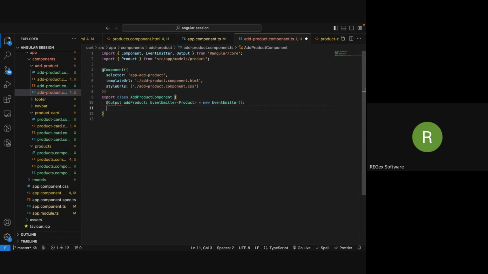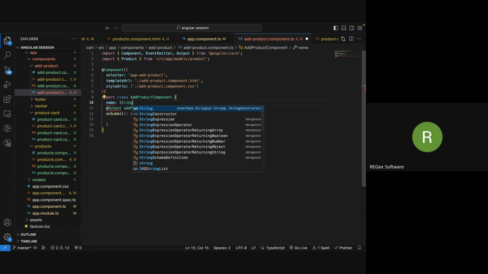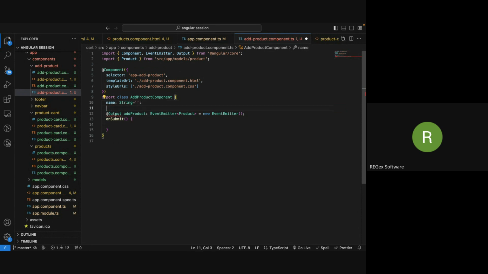जब हम फॉर्म पूरा फिल कर दे तभी करना है ये. तो आई विल से on submit, what we have to do, right? But what are the things we're gonna have over here? We're gonna have a name of string. Okay, we're gonna have a price, number. We're gonna have quantity.